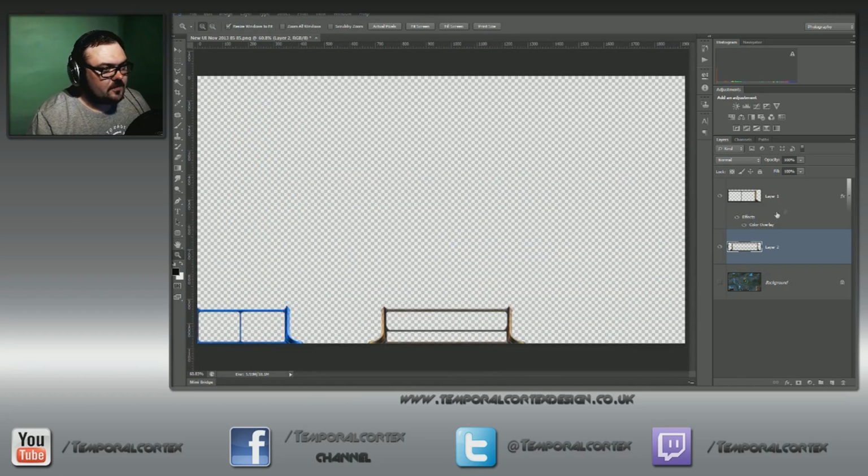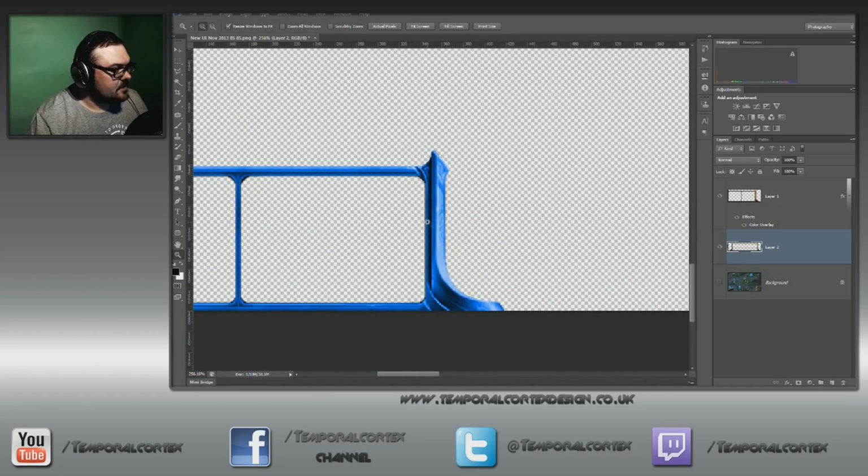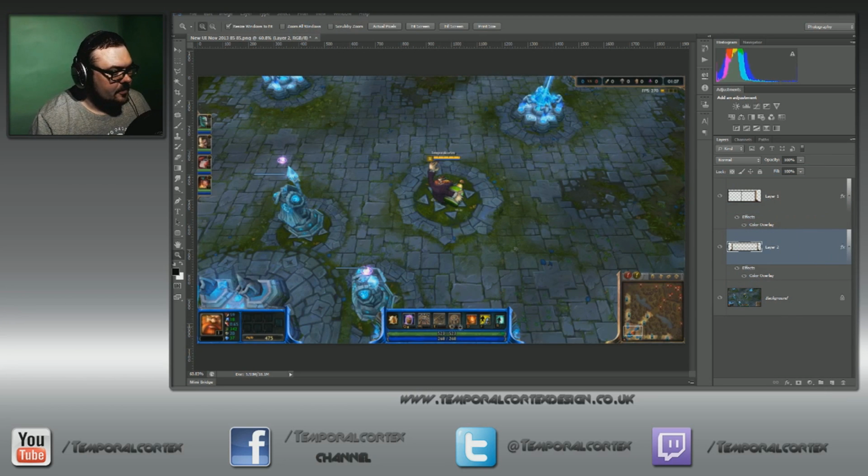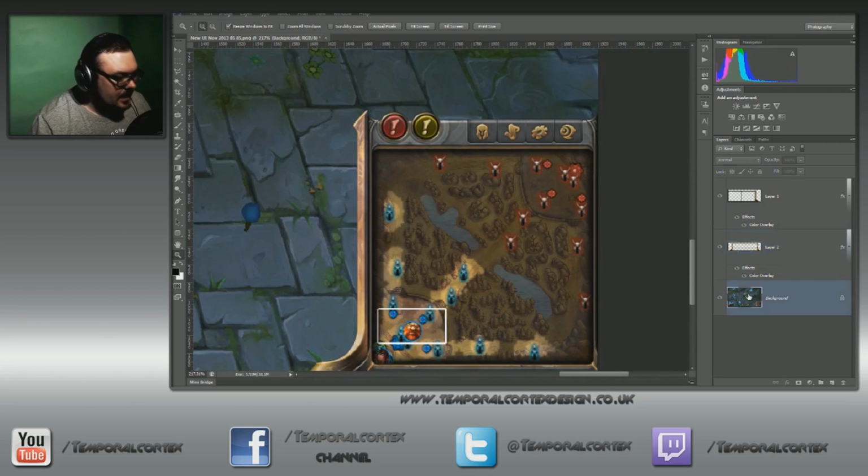And say we've changed this to blue and we're really happy with that color. What we can do is, over here, it details the effects underneath. You can just right click on that, hit copy layer style and paste layer style, and it'll bring it right the way across. It'll just copy and paste it effectively onto the other one. So let's quickly do the minimap, and then that'll probably finish us for this episode, guys.